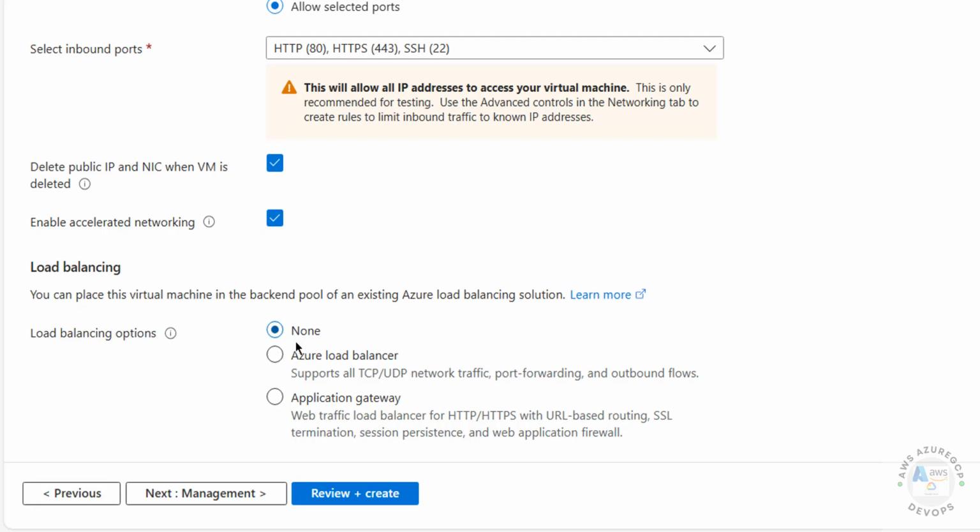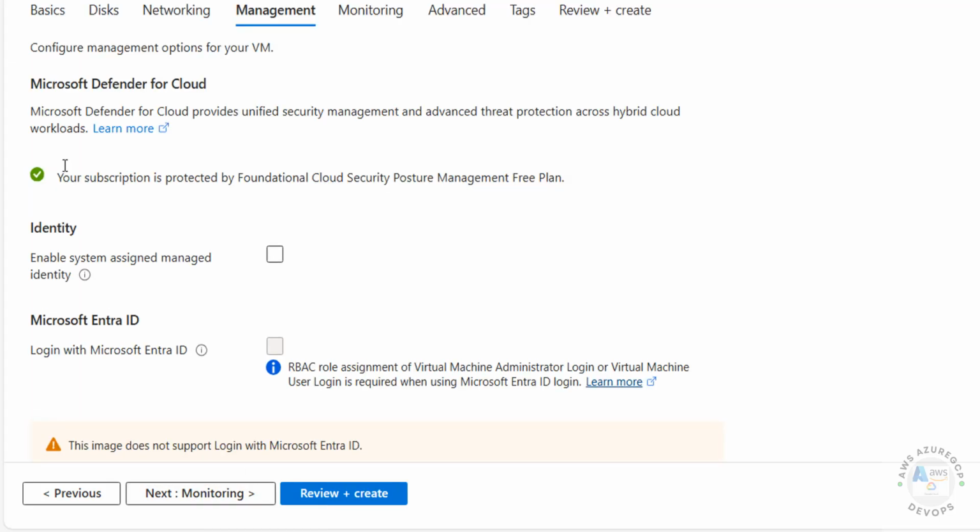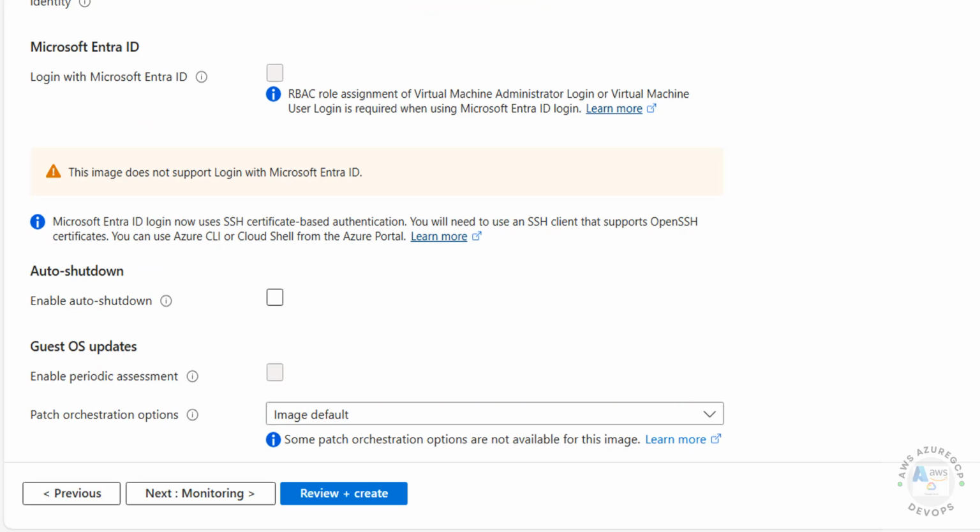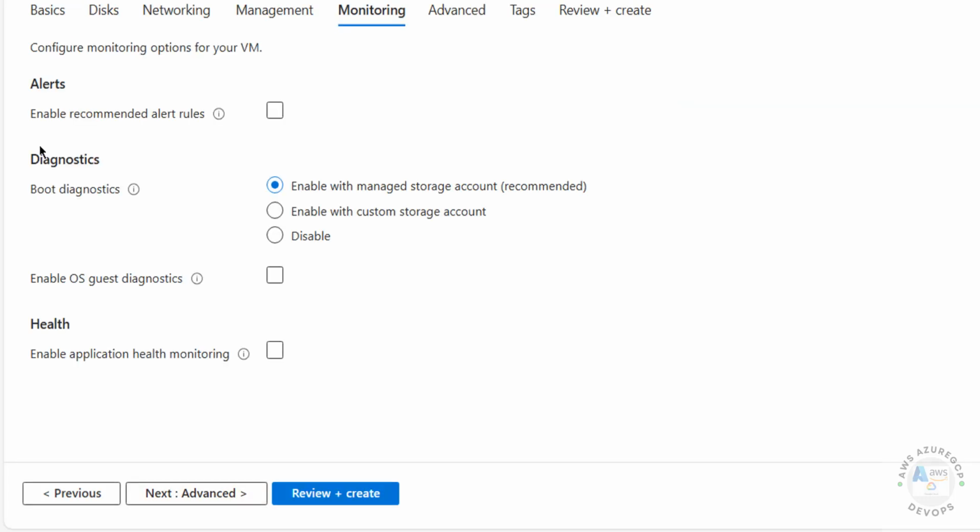Load balancing, I am going with none, but we have the option like Azure Load Balancer or Application Gateway. Then click on Management. See here, if you want to enable assign manager identity, you have to select the checkbox. Then auto shutdown or guest OS updates, if you want, you can select the checkbox. Then click on monitoring. If you want to configure alerts, you have to select the checkbox. Diagnostics and everything, I am going with the defaults.